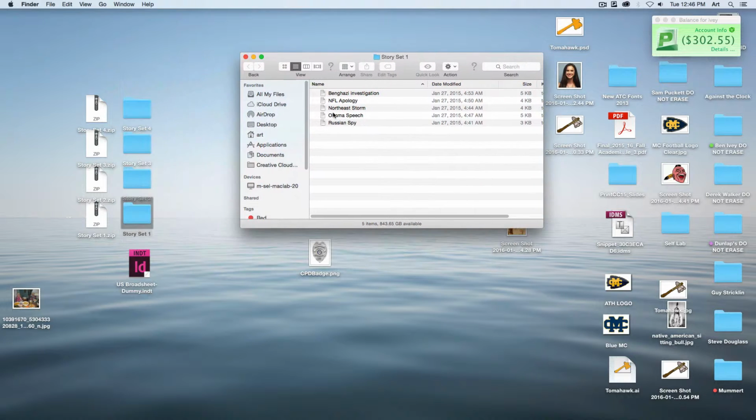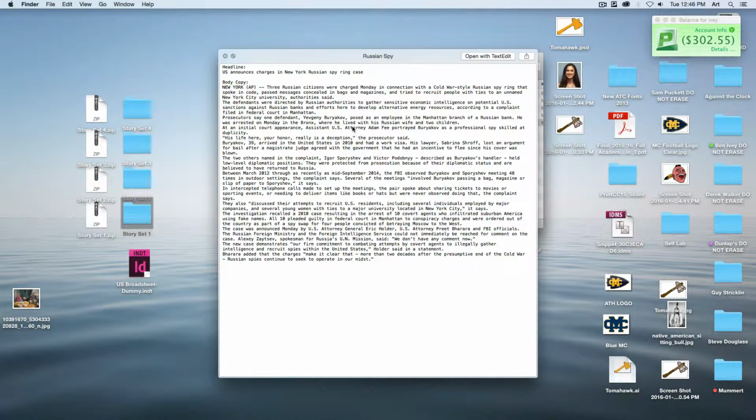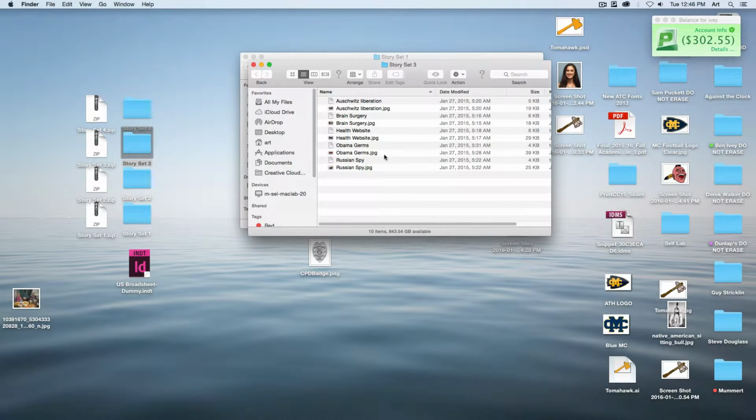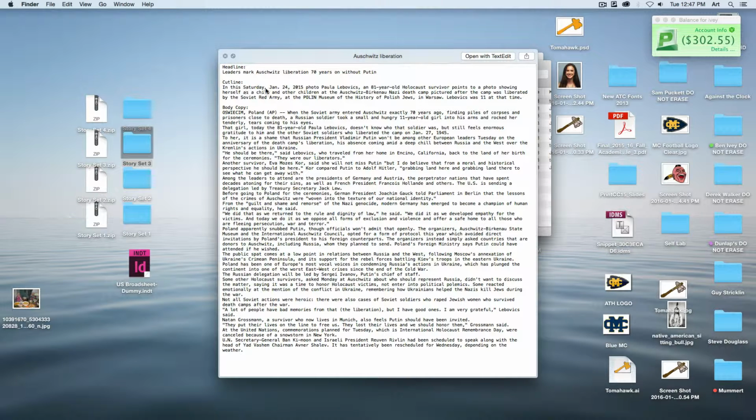Here's story set 1. It's just a text file, completely text. I'm giving you the headlines to play around with, and I'm giving you the body copy. You don't have to make up your own headlines. Congratulations, you're welcome. You can change it up to fit as needed. For things like set 3 that have photographs with them, notice the name of the photograph is the same name as the article itself. And inside of the article, I'm giving you the cut lines, so you don't have to make up any cut lines or headlines. You're welcome.